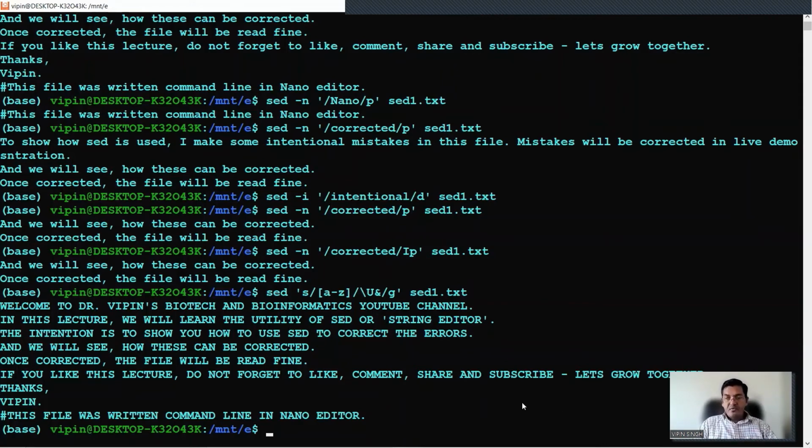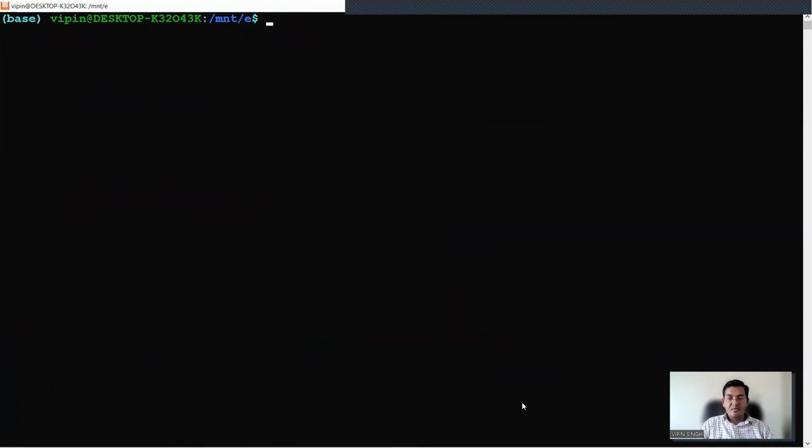So let's say you want to add lines to your file, right? So you could also do an append using sed. So let me clear this out first. Now let's say you want to append a line to your file. So let's say you want to append after the third line. So again, you say sed, then you give the line number where you want to append. Let's say you want to append after the third line.